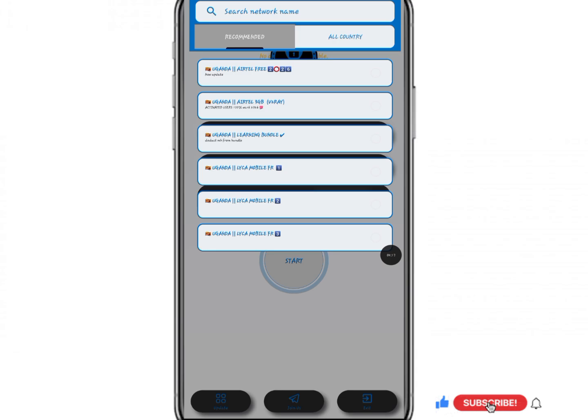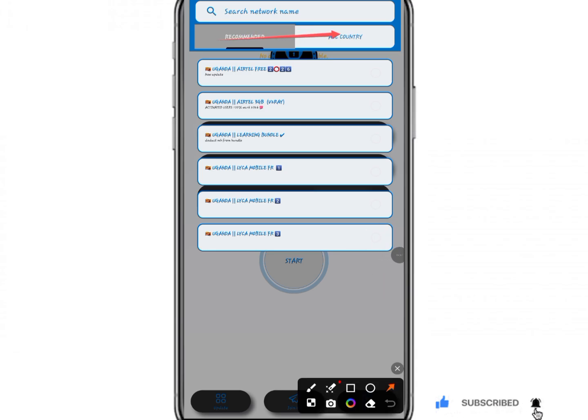Then after, you're going to switch from recommended direct to all countries. But wait, if you're from Uganda, this is just for you. Connect to Uganda at 3 GB. If it is a virtual server, it will give you 15 to 20 MBs if you're not activated, but if you're activated, it will complete the 3 GB.